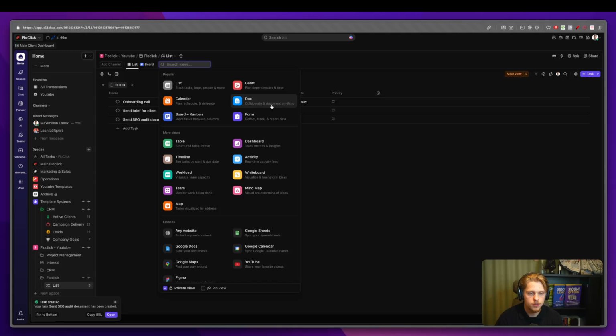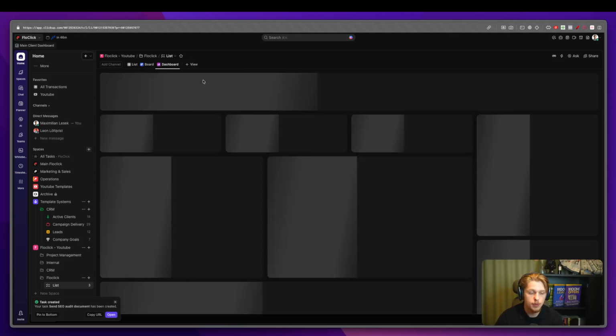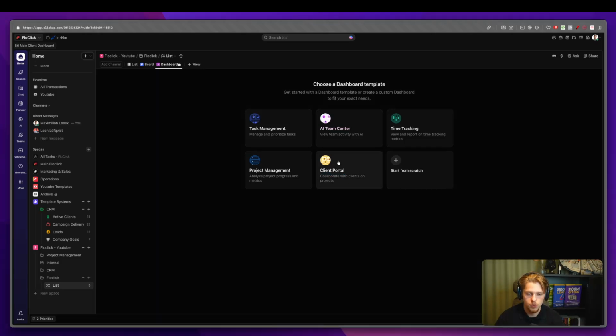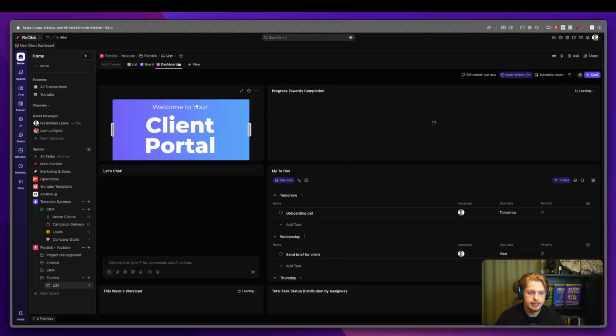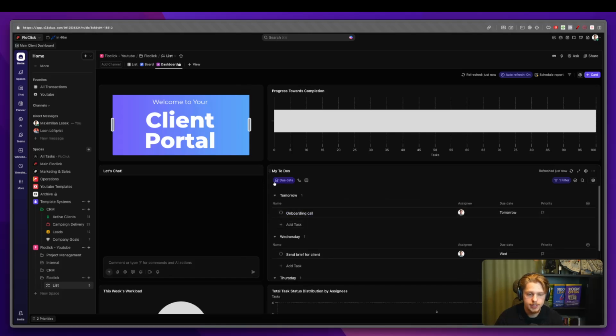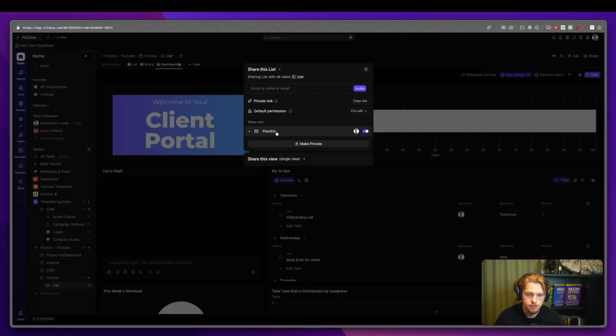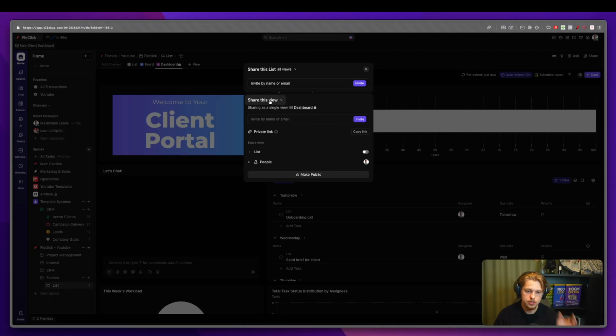You can create a view, you can create a dashboard. We can customize this dashboard, which is the client portal. This is the thing you want to do. You can see, welcome to the client portal, and you can see the to-dos, so what's ongoing. You just share this with the client by pressing share and then adding them as a guest. So the single view, you invite them.